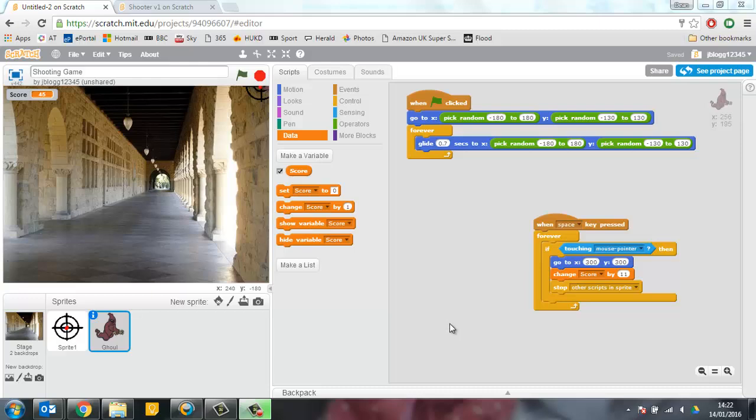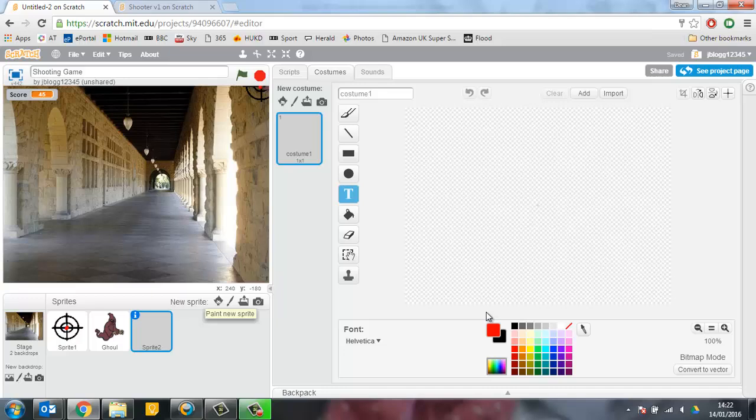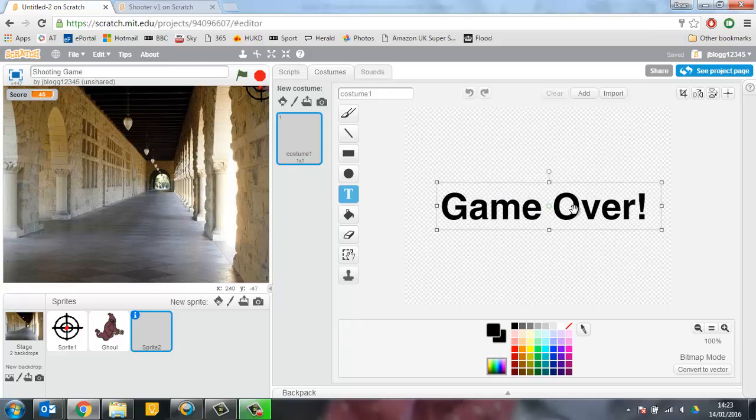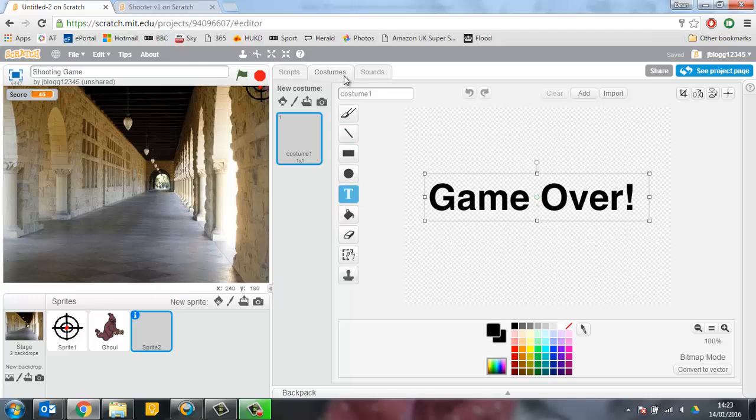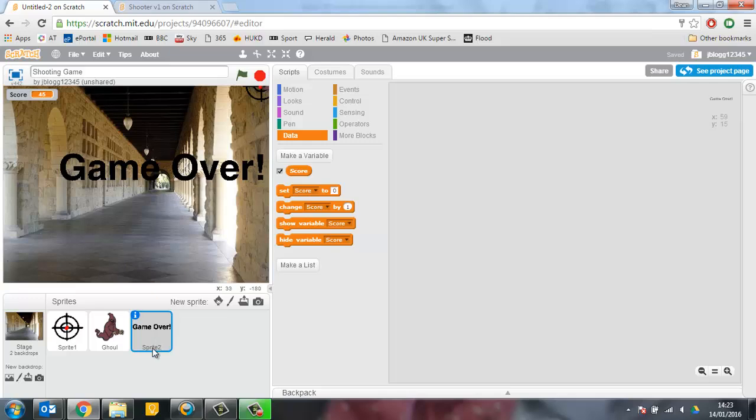Okay, what we now need is a way of saying that the game's over, so we're going to have a game over screen. To do that, we're going to paint a new sprite, and we're going to use the text tool. You can set it to whatever colour you like, but I'm going to go with black and put game over, and then click off it, and you can resize it to be a lot bigger. We can then go back to the scripts, and if we right click on sprite 2 and go to info, we can give it a more sensible name. Click the back arrow, so now we've got our game over sprite.